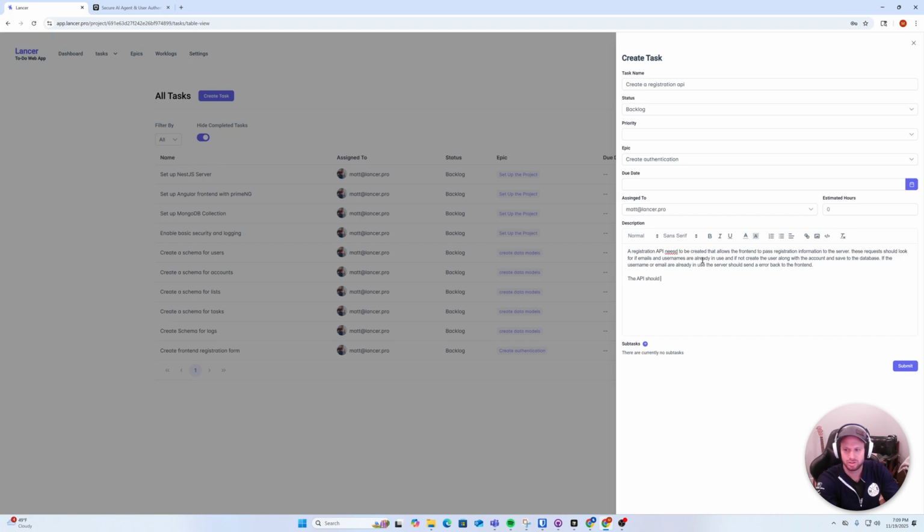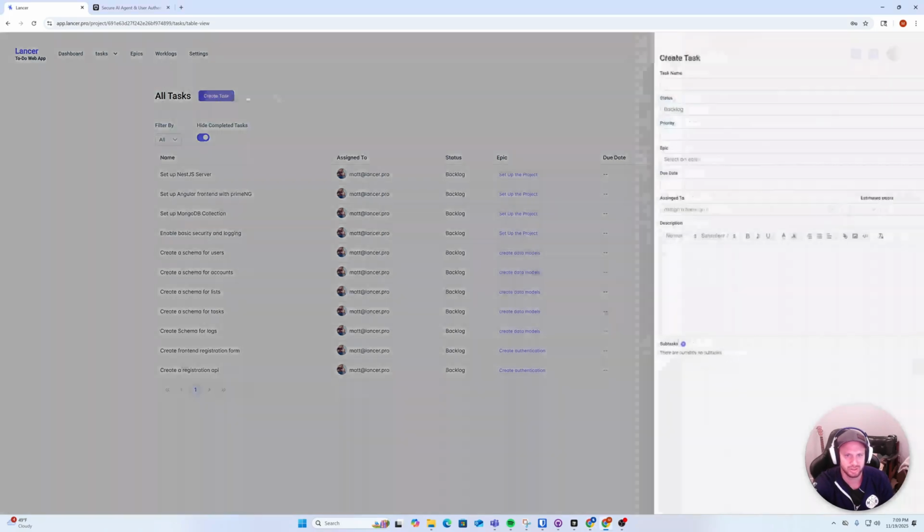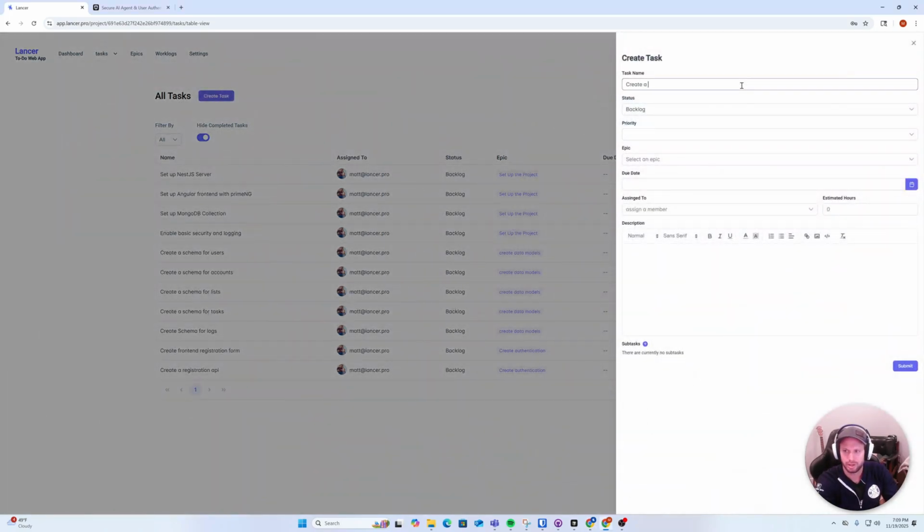The API should consist of a route, a controller, and a service. And we'll get into these later on. But it's essentially everything that consists of an API that's going to then allow us to, you know, create that full functionality. So after creating the registration API, well, let's say we need to create a login API.